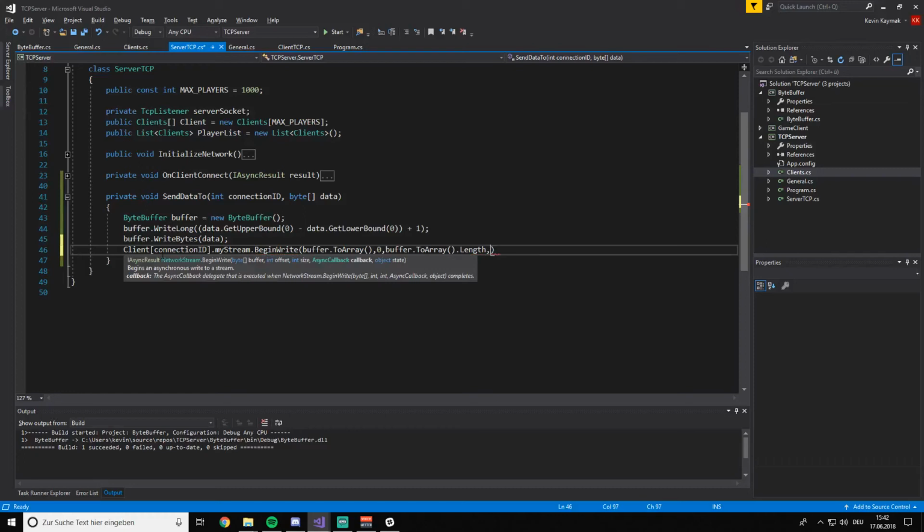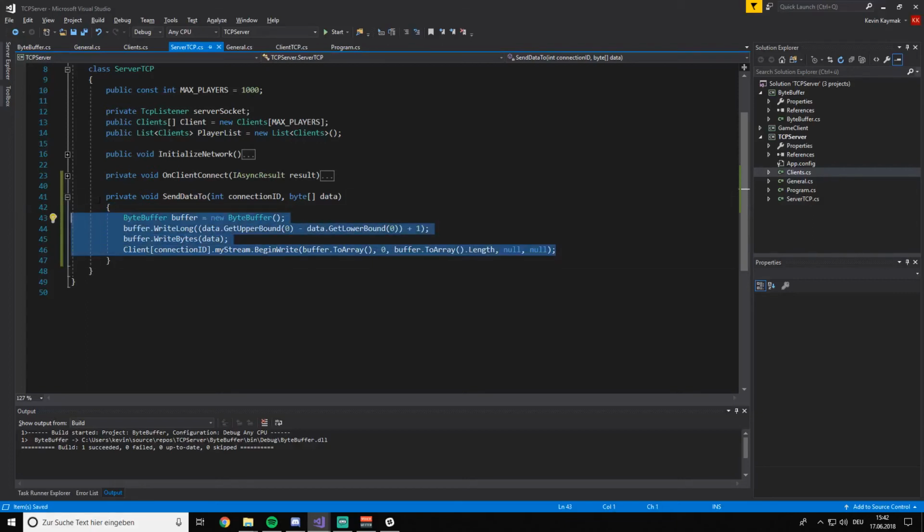We don't need a callback when the package arrived on the client side. Now you could do a callback which says then, okay, the package arrived on the client side, but that is just nonsense, right? So we don't need that. So we pass in the parameter of null, and we also don't need an object state. So we are passing in a null as well. And that's it. This is our method where we are sending data when we are creating a package.